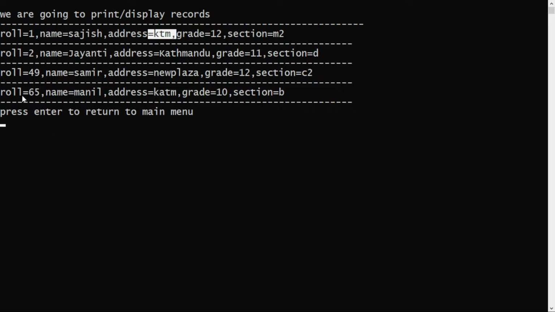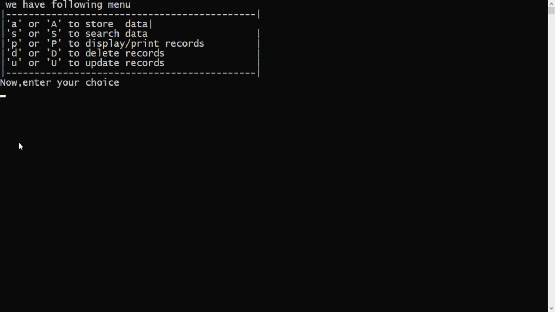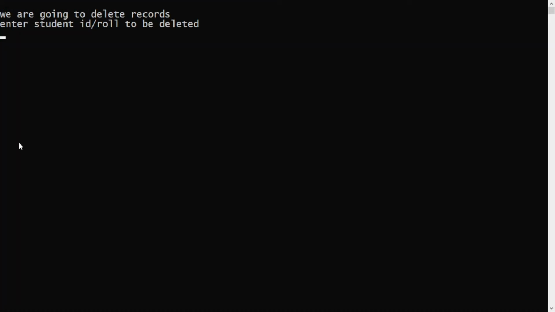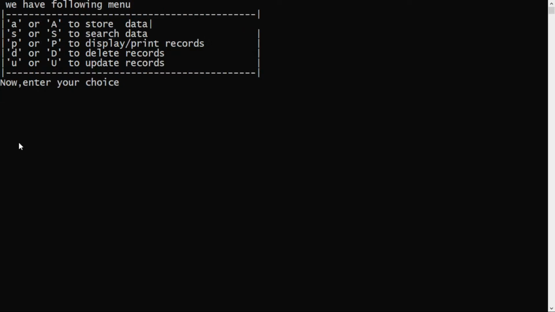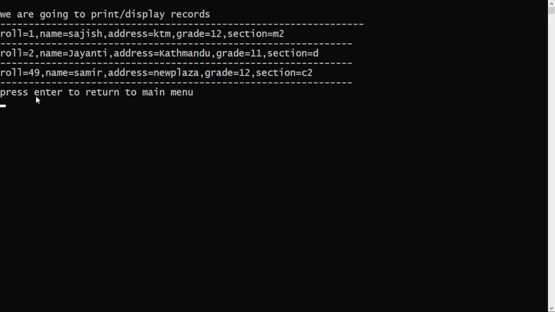Now let's delete the data we just entered. It was for 65. Let's go for D. So 65, and let's press enter to delete it. Data deleted successfully. Again let's press P. Look here, there is no data we just entered.